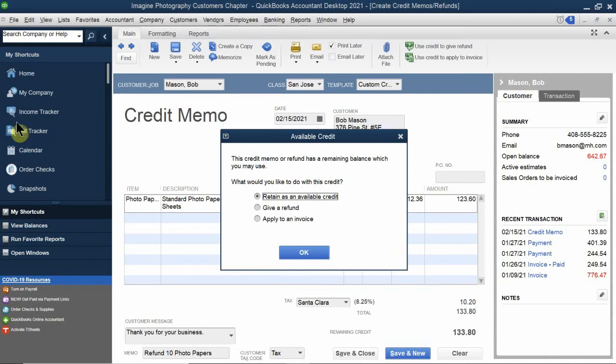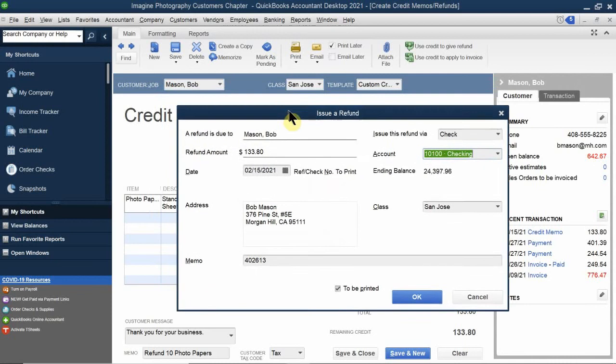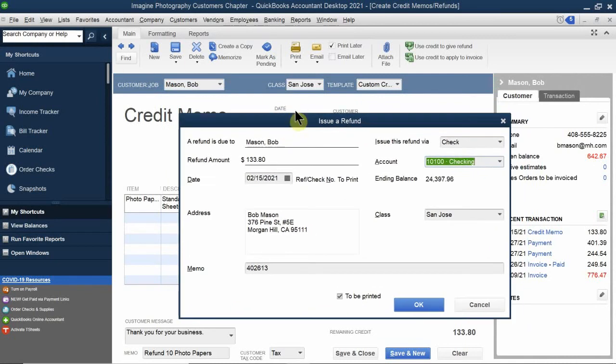But in this case, yes, we are going to be giving a full refund, okay? Because he paid for it, so I have to issue him his money back. What's going to happen is you get this second window where it pops up and it says you're going to give Bob Mason a grand total of $133.80, right? What's your preferred method to give back the money? Straightforward, the most common way to issue money back is by sending a check.